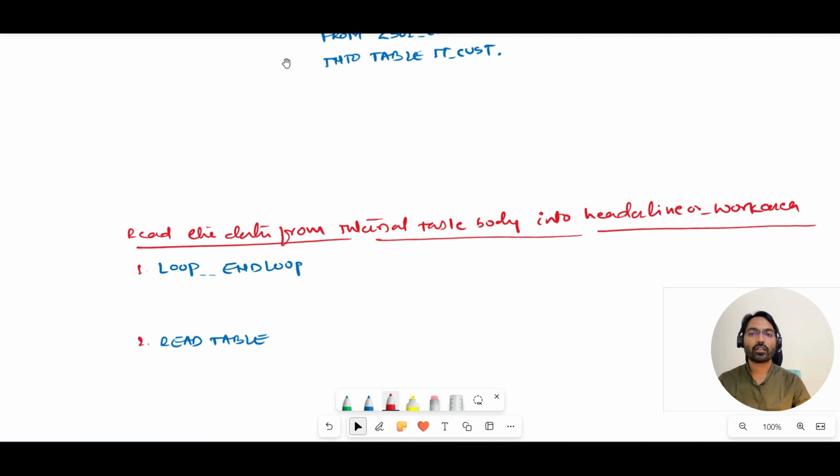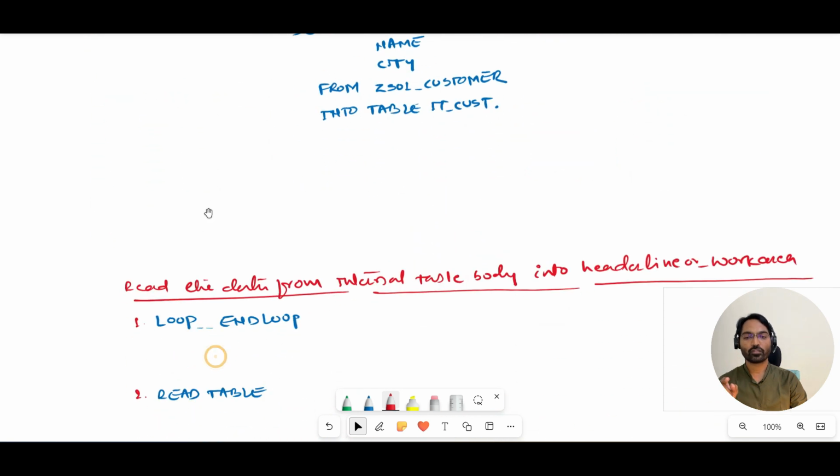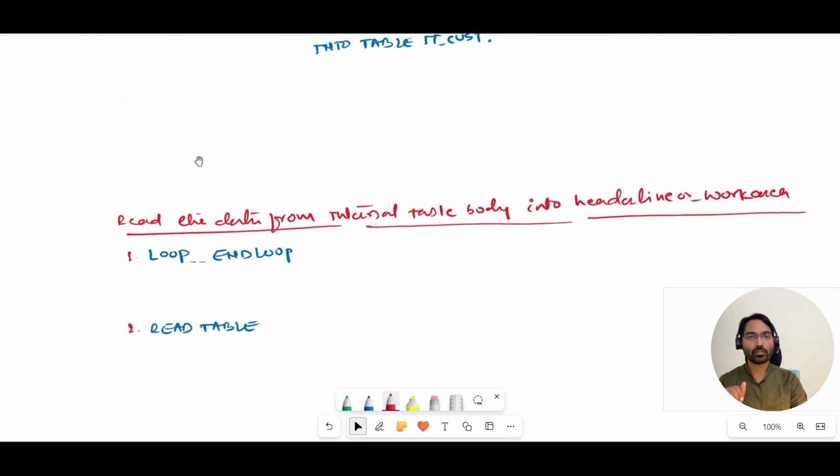Now where is your data currently? It's in the internal table body, and as we know, from the internal table body it is not possible to bring the data into the presentation. Only the work area or header line is the solution to bring the data from application to presentation. So the question is how to bring the data from body to header line. For this, SAP has provided two different solutions. You can go with loop and endloop to bring the data from the internal table body to the header line, or you can go with read table. Now the question is when I should go with loop and endloop or read table.